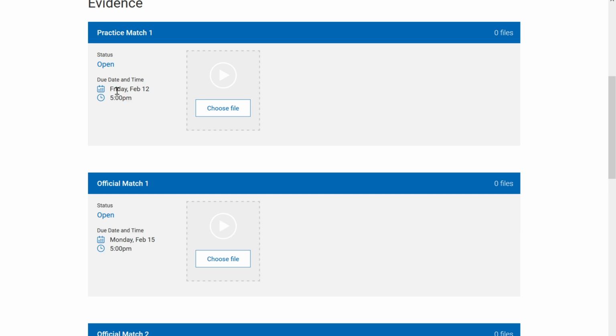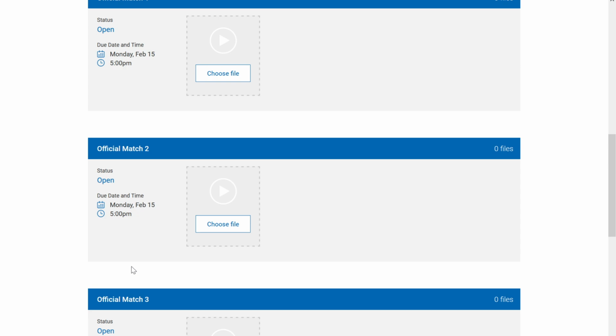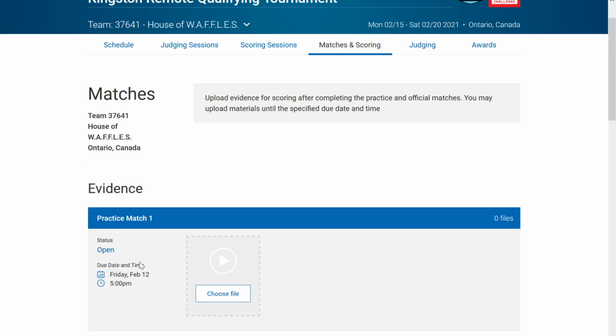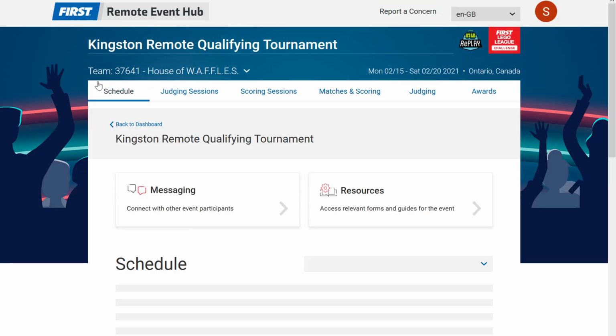So this is due on Friday. Theoretically, Saturday you would get either the thumbs up or the thumbs down from the referees. And then later on Saturday or on Sunday, you could record your official matches. So that's kind of the flow of how the robot matches would go. So that's the Remote Event Hub.